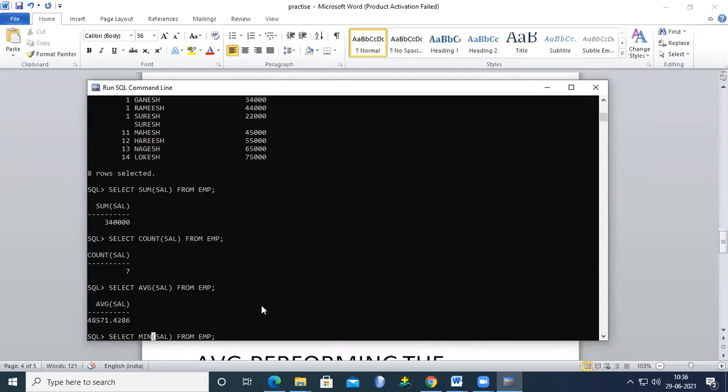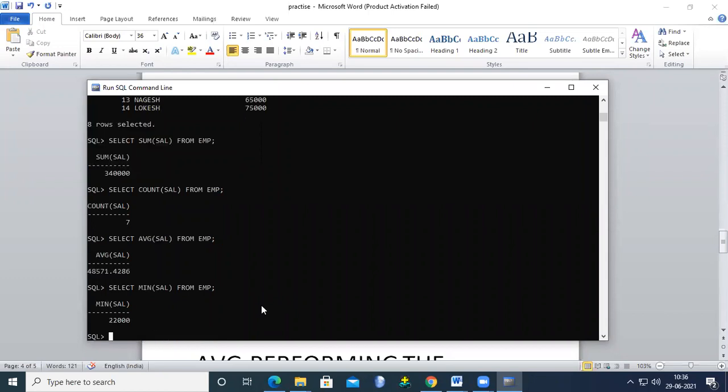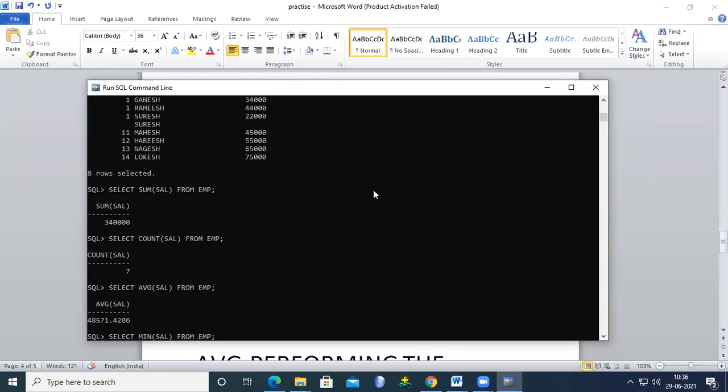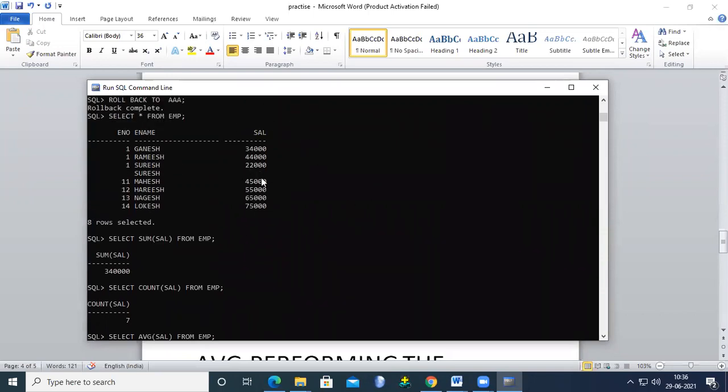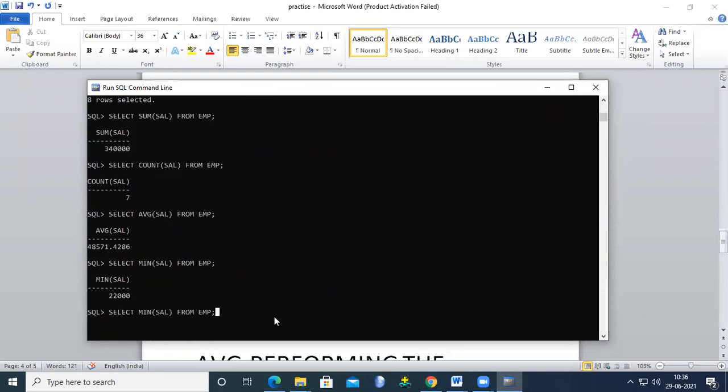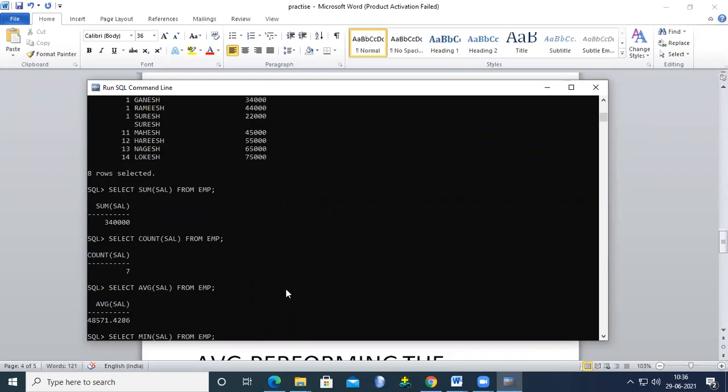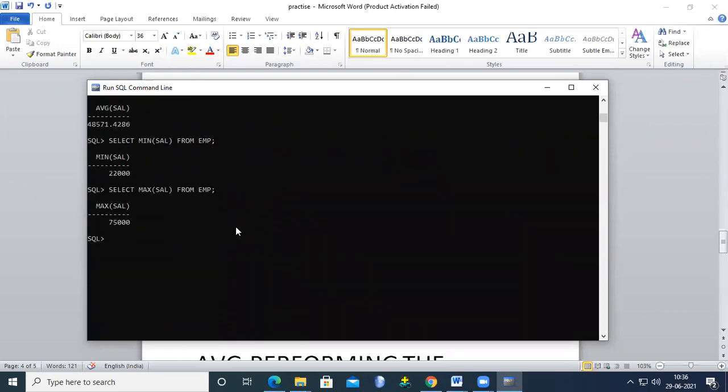In the same way, here I'm changing this to AVG, giving minimum. Next, it will give the minimum salary. What is the minimum salary from this table? 22,000. In the same way, I'm giving max, and it will give the max salary. So who is having the highest salary? 75,000.